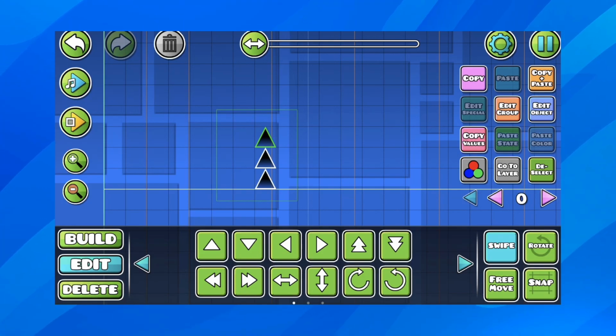Hi everyone, in today's video I'm going to show you how to make an object invisible in Geometry Dash.